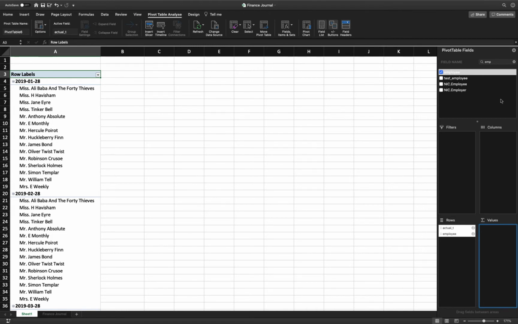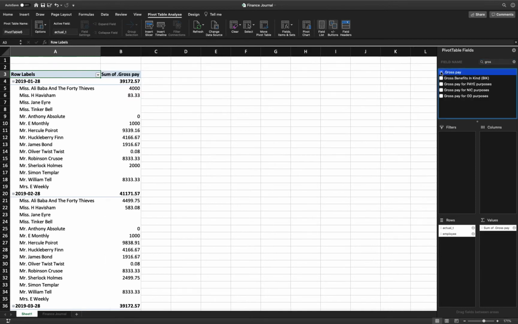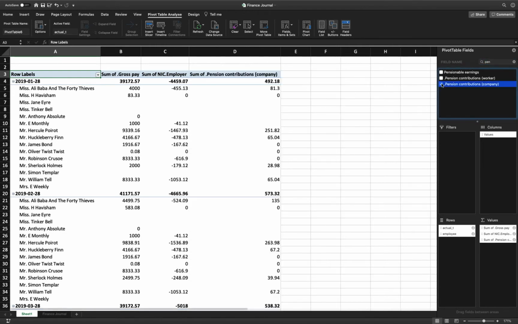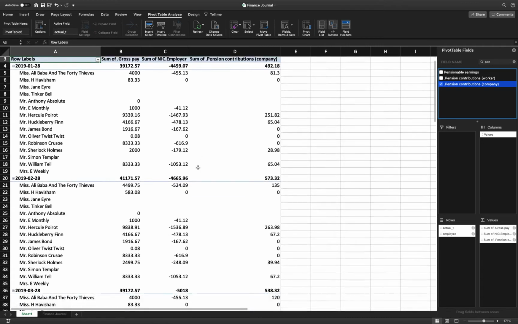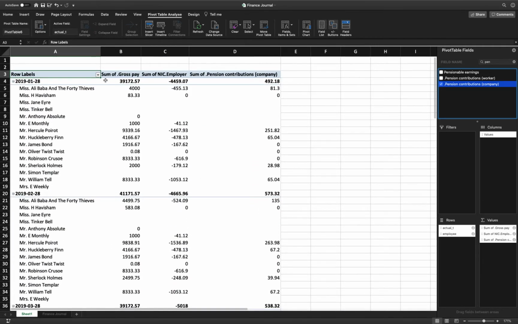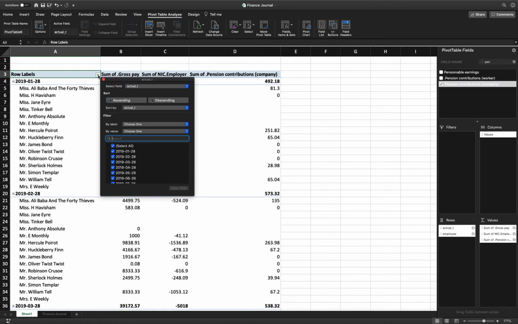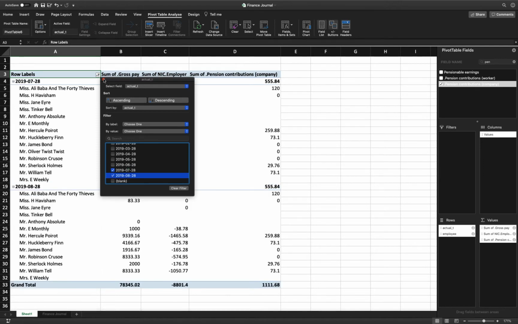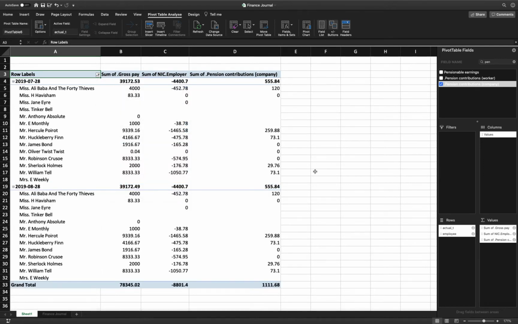The values that we want to pick for this particular report are going to be gross pay, so that pops into the right place, which is good. We also want to pick the employer NIC, and then the final one we'd like to pick is the pension, and that's done now. So you can see we've got a nice report arranged by the date of the pay run and all the employees and their amounts. Of course we don't want all those pay run dates, so we're just going to pick a couple of them there, and there you can see we pretty much have the report that we want.